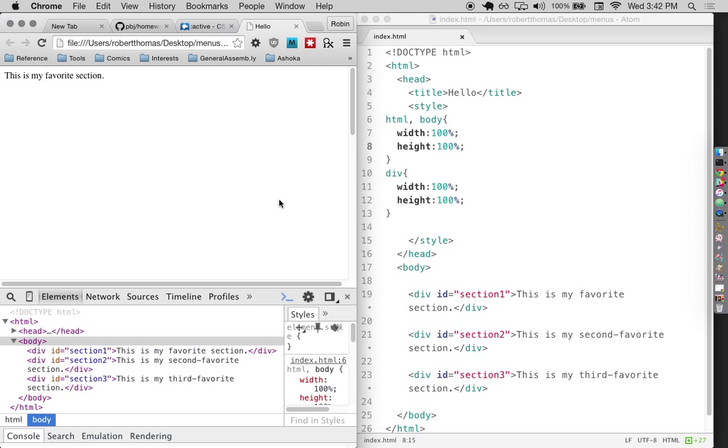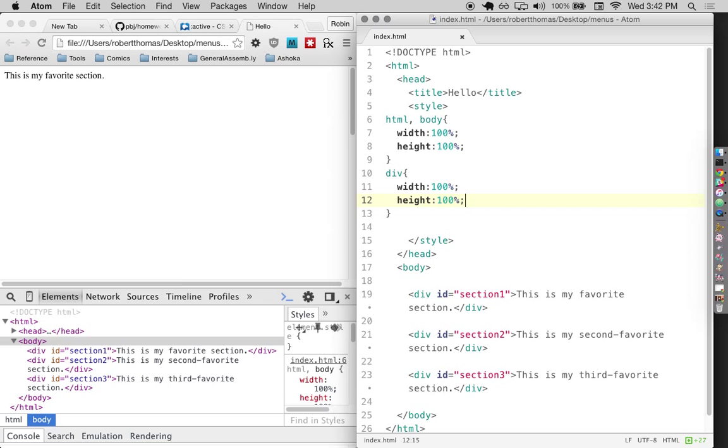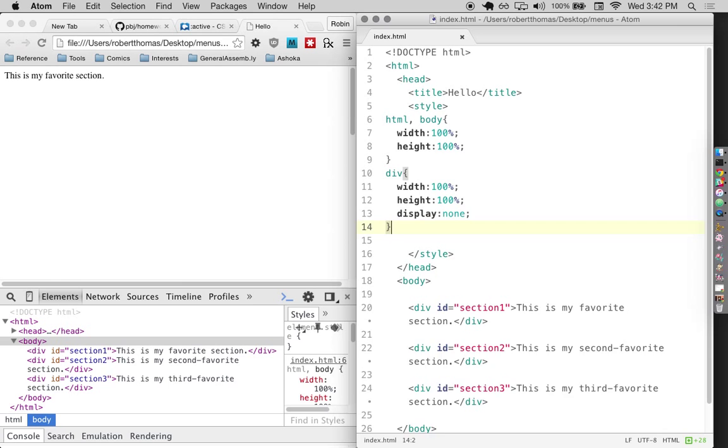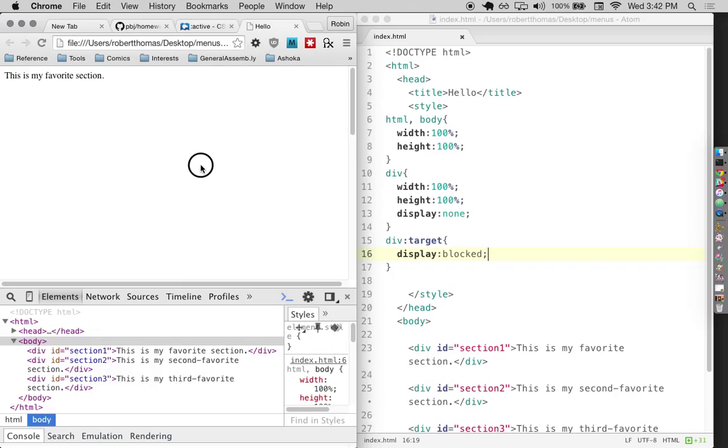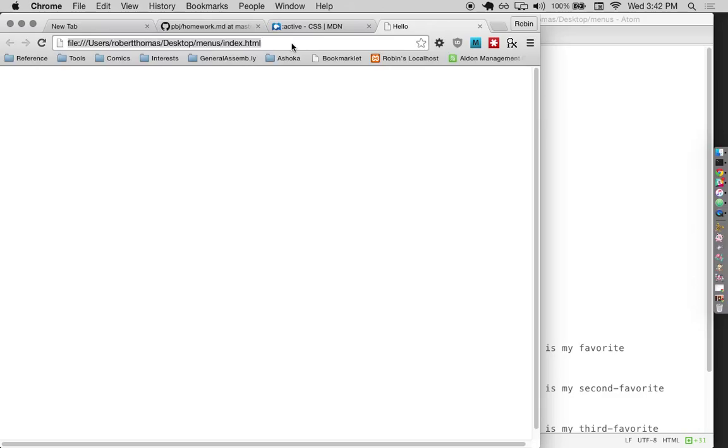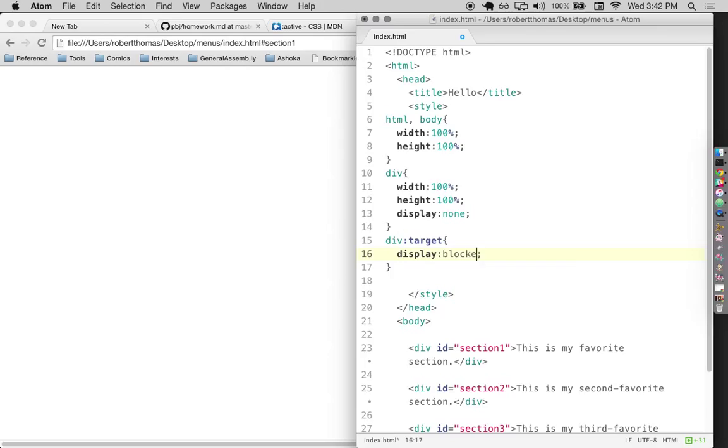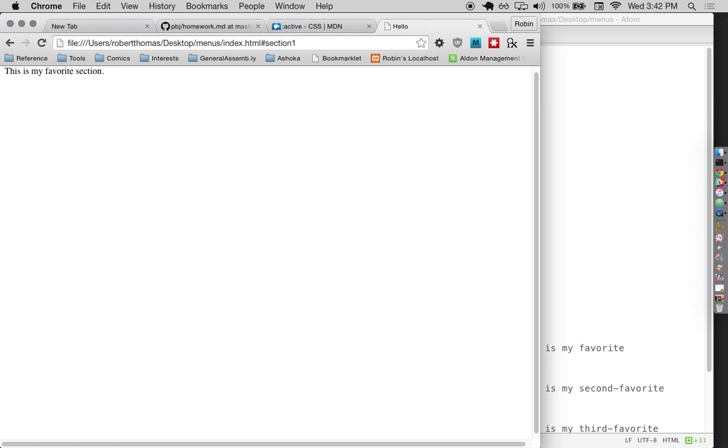Not terribly exciting. But I can use that target attribute to make it so that every div by default is hidden, so display none, but every div that is targeted is then displayed. And so what this lets me do is this. So nothing is shown right now, but if I put pound section 1 over here, still nothing happens. Oh, thank you. Good catch. There you go. So there's my favorite section, here's my second favorite section, and here's my third favorite section.